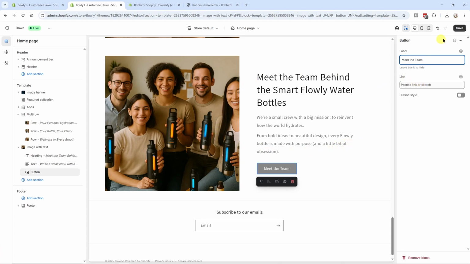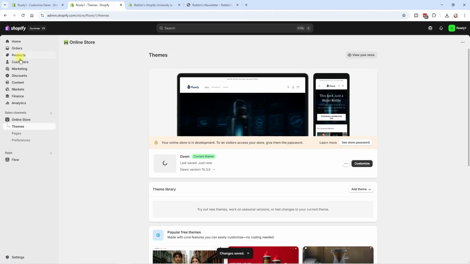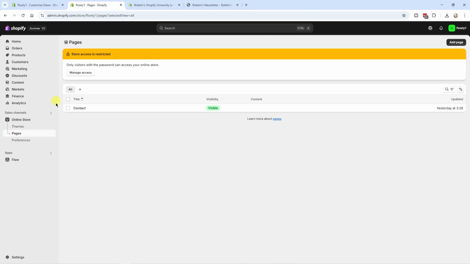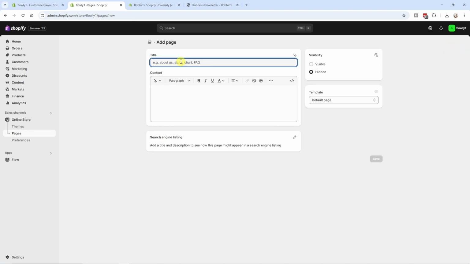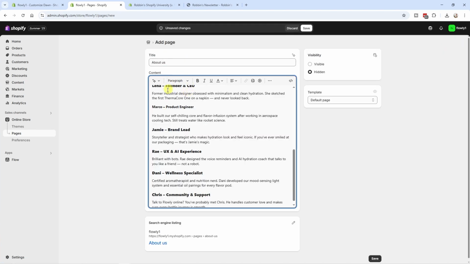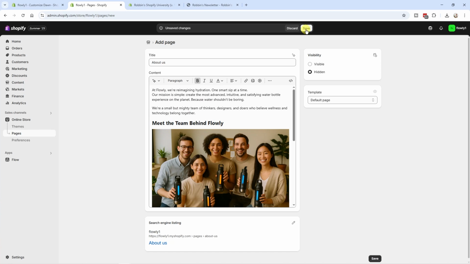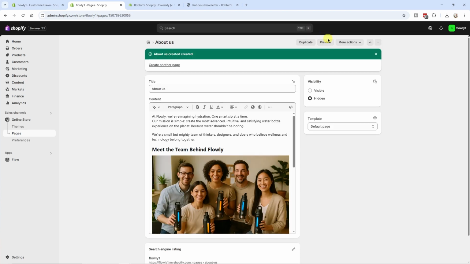So let's fix that. Let's first save this page. And I'm gonna exit the editor. And I'm gonna go to Pages. So the contact page is here by default. I'm gonna add a new page, give it a title, then add some content to the page. Then you can click save and you can preview the page by clicking on this button before you turn it visible. So let's click on preview the page.